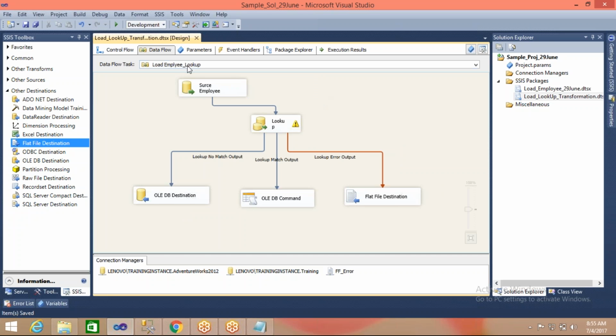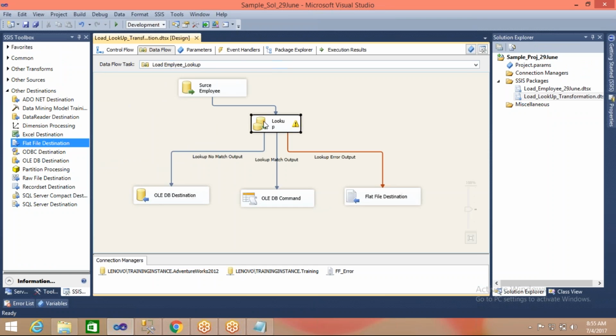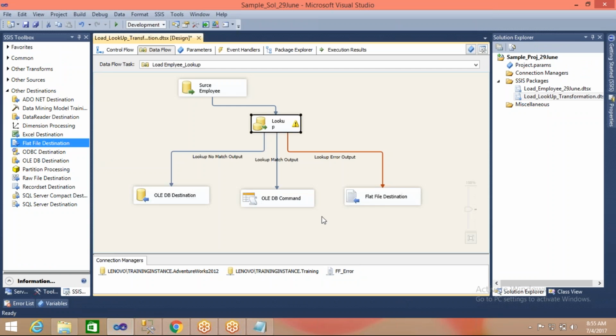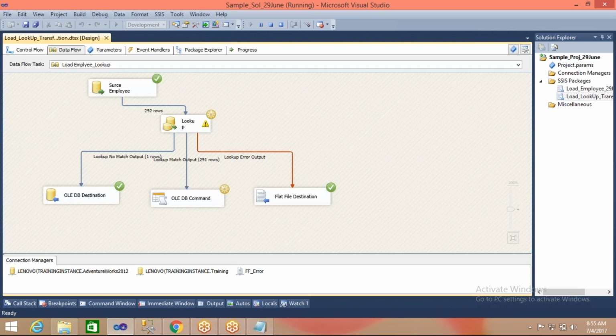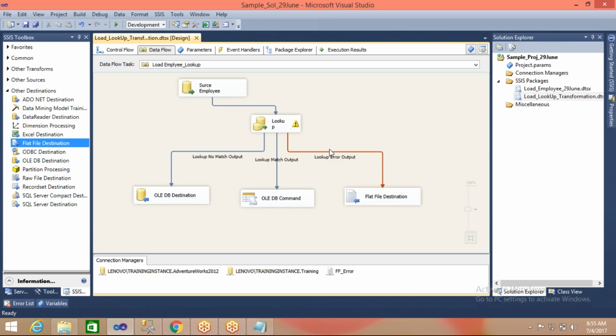So if I execute this package next time, see, it's identifying the row and it is inserting the row. Likewise, if I keep no match output, it will insert the record to your destination. Done. So likewise the lookup will handle the rows.